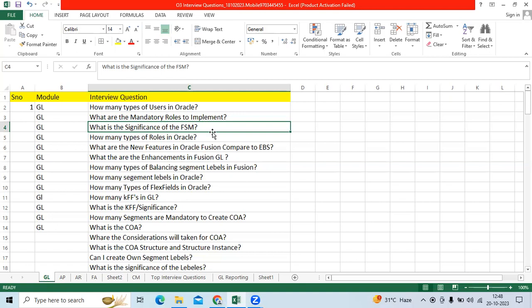How many segment labels in Oracle? Primary balancing segment, cost center, natural accounts, intercompany management label. We have the three balancing segment labels: primary, secondary, third one, natural account, cost center, intercompany management segment, secondary tracking.